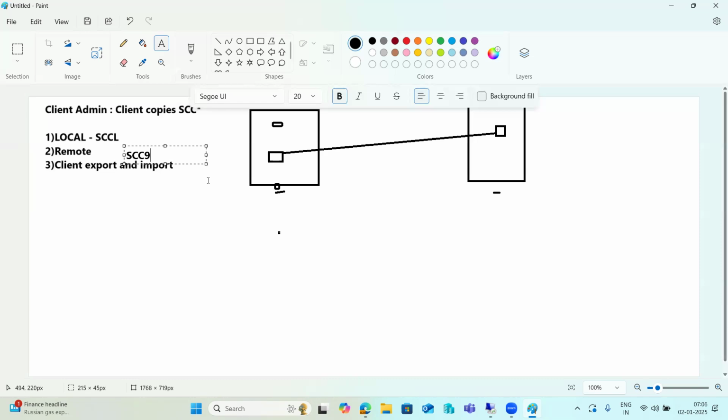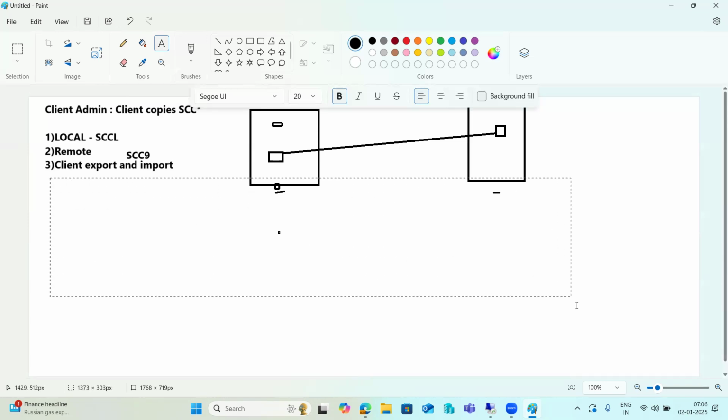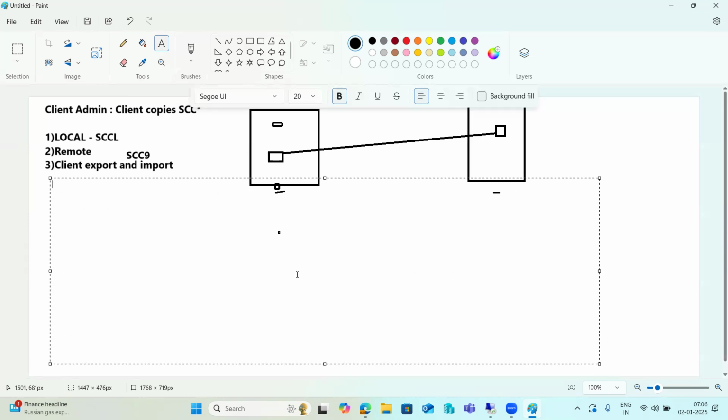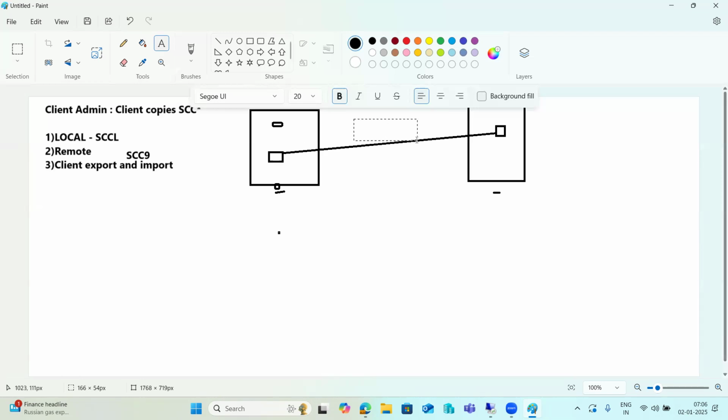First of all, there is a prerequisite for connecting between two systems: there is an RFC connection, a remote connection, that we have to establish from this system to this system. For local, you don't need any connectivity. But for remote systems, you need connectivity.